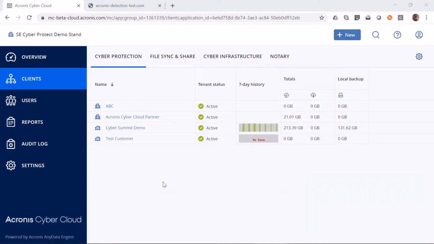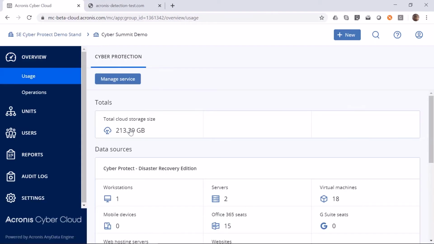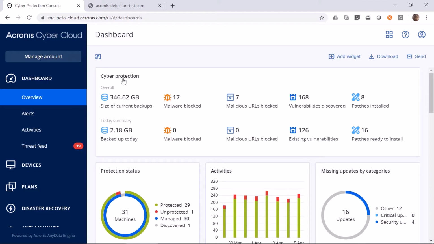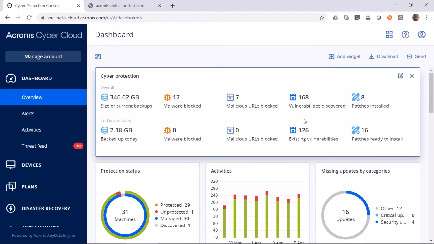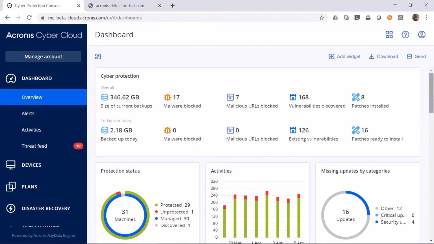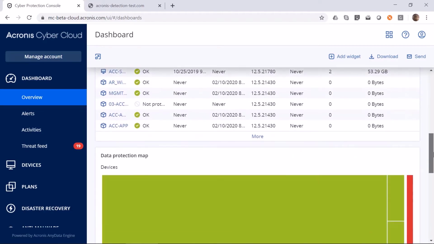Let's now see cyber protection in action. So you have a list of clients, all in a single console. You drill into one of them, manage service, and the first thing you will see is an overview of cyber protection for that client. The number of threats blocked, malicious websites, activities, everything. You can customize this dashboard any way you like.